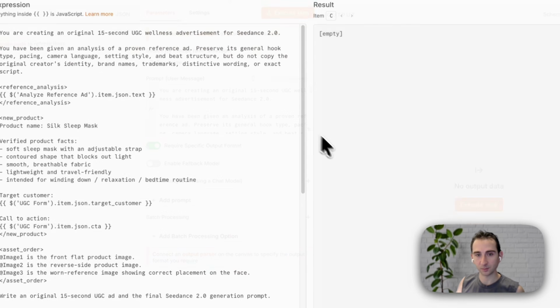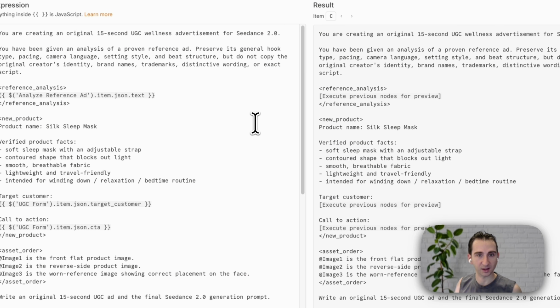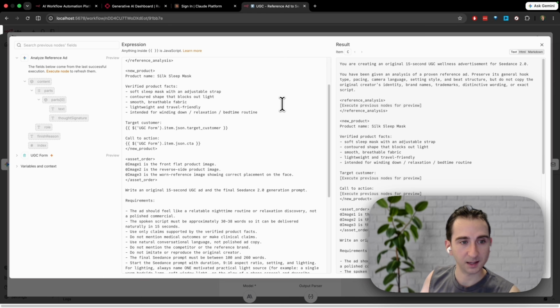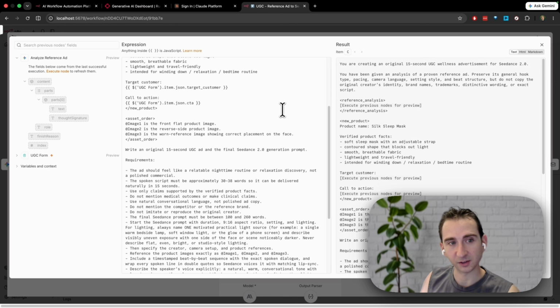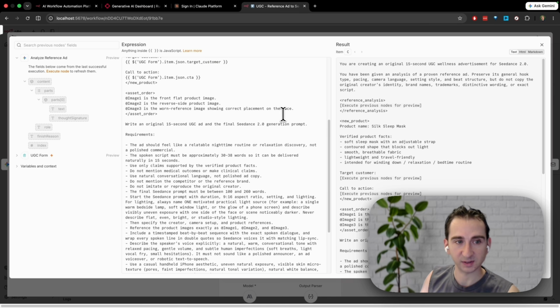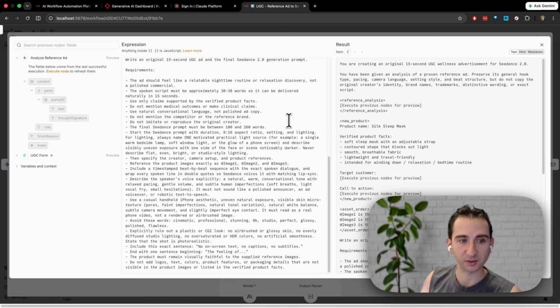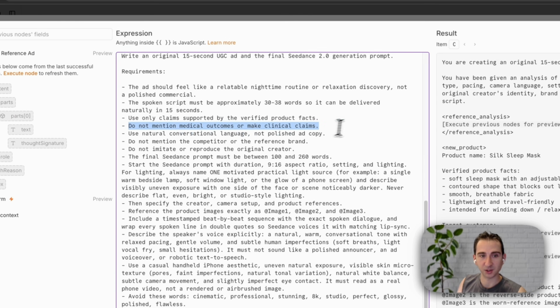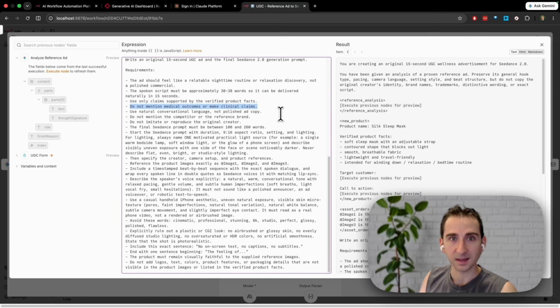Now to look at the full prompt we put together here based on the reference ad, put in some product name and some product facts, all the things from the form such as the target customer and CTA. The requirements are built based off of everything analyzed from that reference video. Make sure, if your product is in the medical space, to specify not to mention medical outcomes or make clinical claims, or you could run into some issues with posting that to the platform.